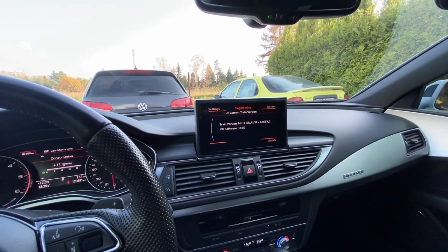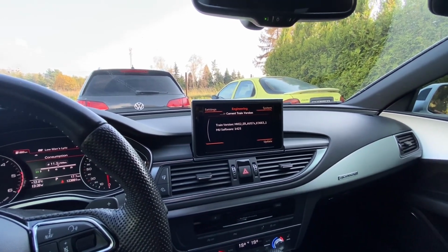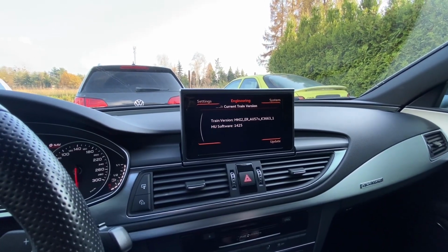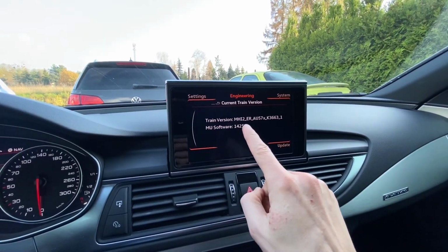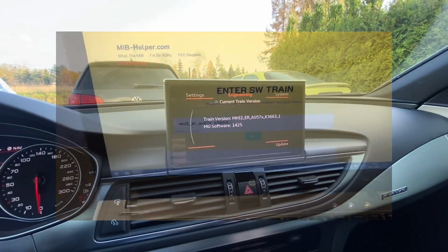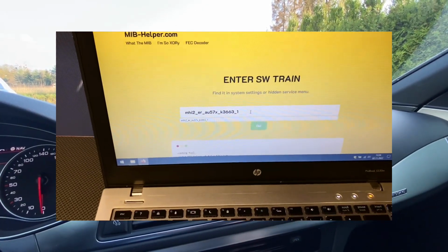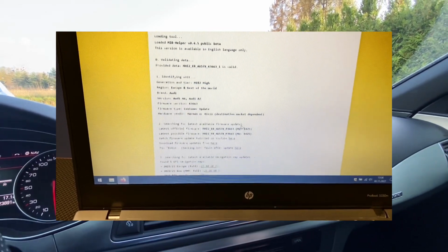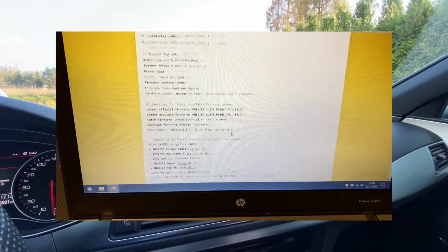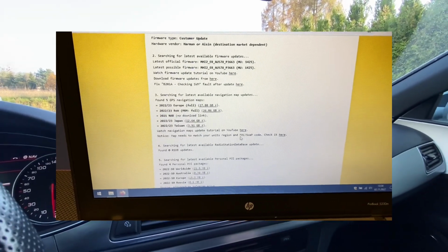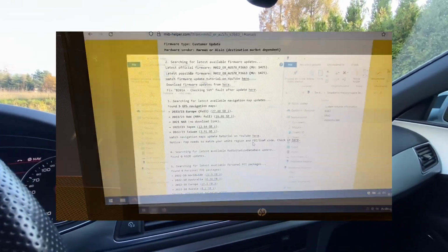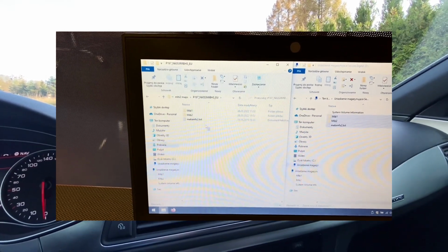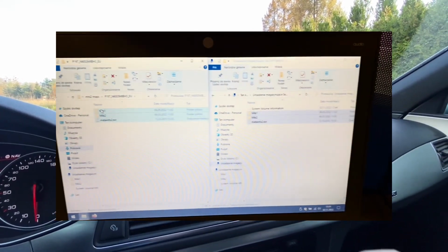Well, we still need to download those maps, so you can go to the MIBhelper.com website and enter your train version. This is it, and it will give you all options for the maps that are available for your system, and those can be downloaded for free from Volkswagen or Audi servers. Those links are on this website, and once you download them, just extract them and copy them to the SD card.